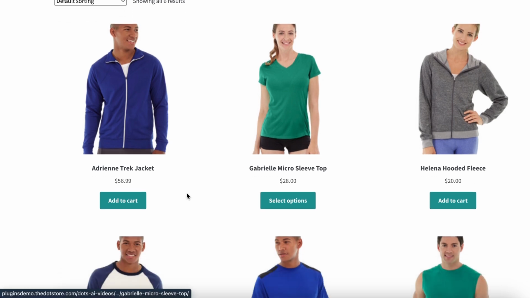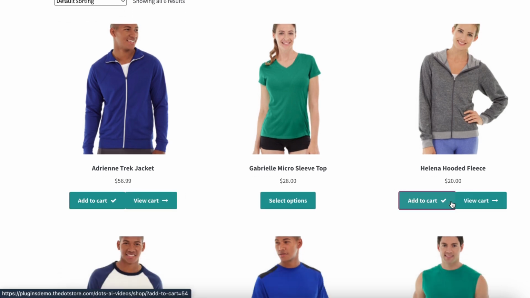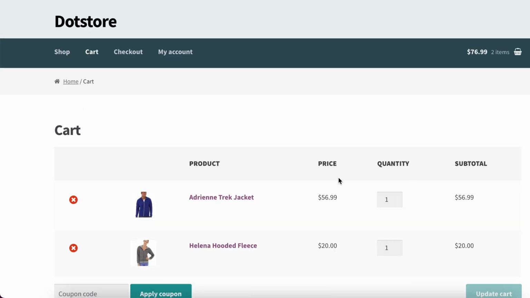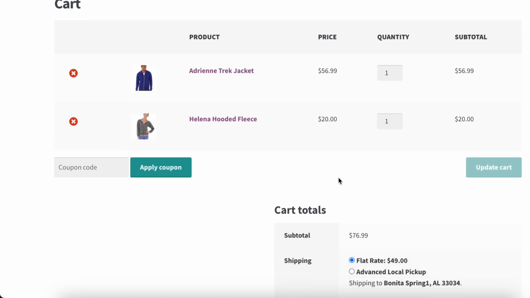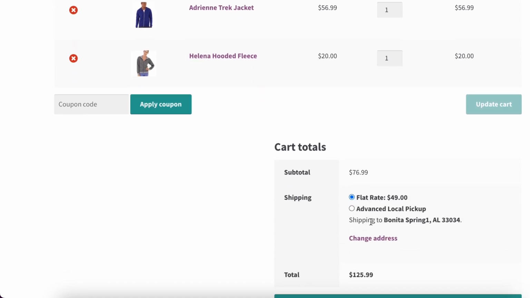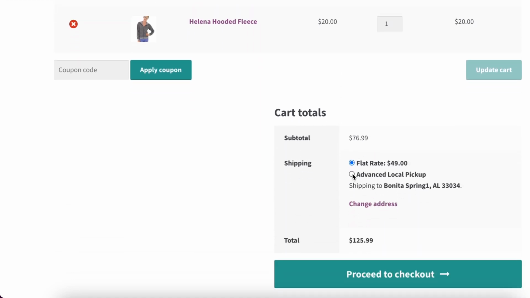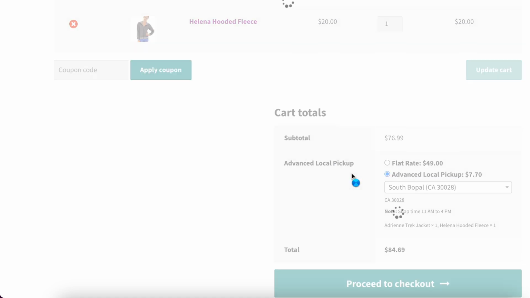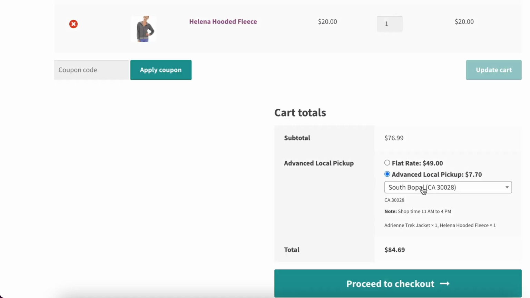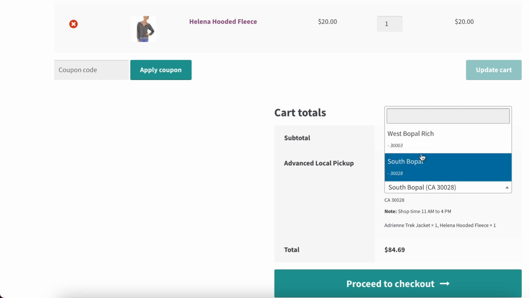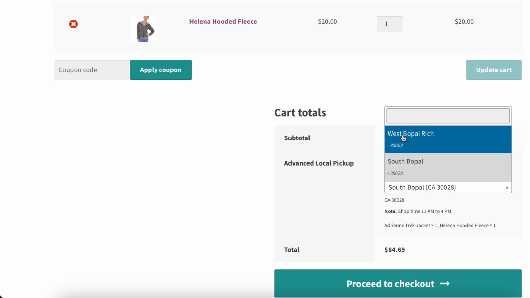Now, let's go to the shop page. Here, I'll add this product to the cart and then a second product, and we will proceed to the View Cart page by clicking here. On the cart page, you'll see the added products list with the flat rate shipping and advanced local pickup option. Once you select the advanced local pickup option, it will display a list of all the pickup locations we've created in the admin, along with their details, including the address, postcode.